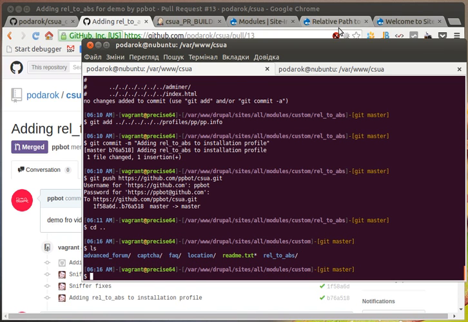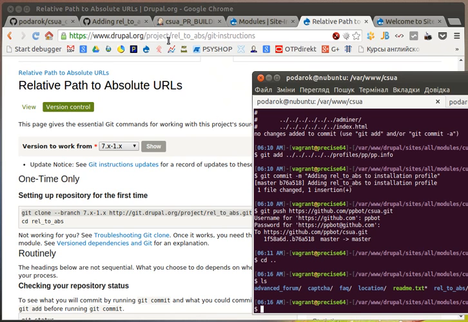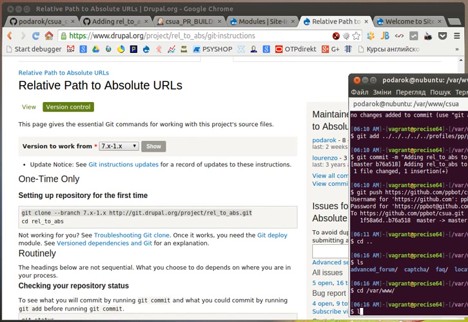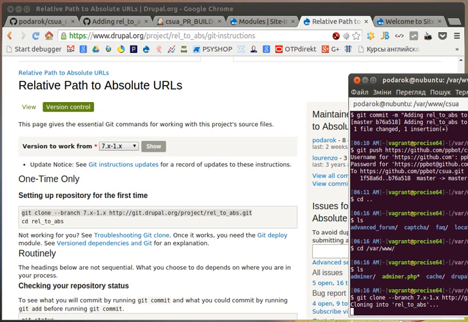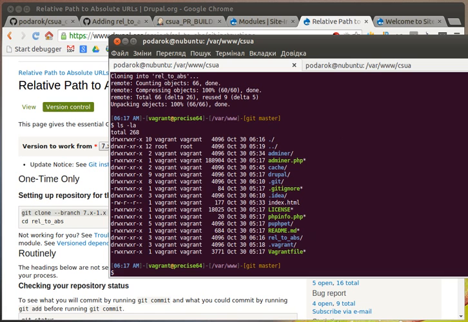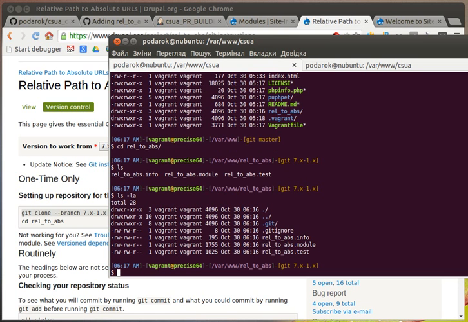You should go to the Drupal.org project page, open the Git instructions tab, and clone it one more time into some folder, not in the Drupal root. Let's clone it now. Go into the relative apps folder and copy your changed module into this folder over the old file versions. Drupal, sites, all modules, custom, relative apps.